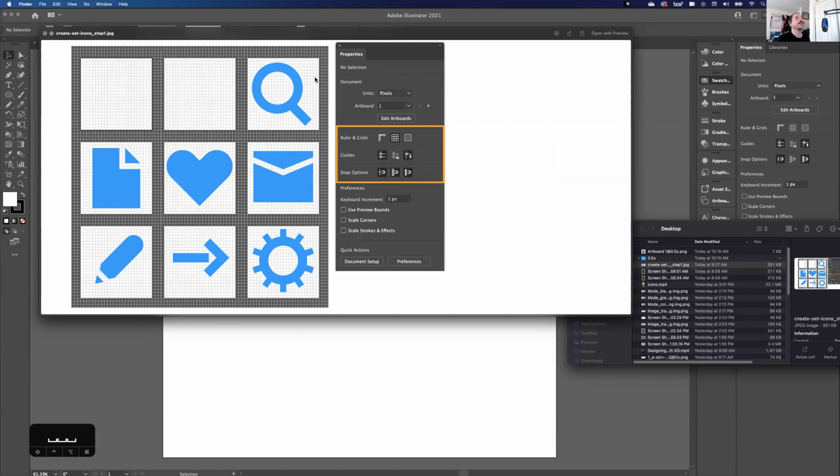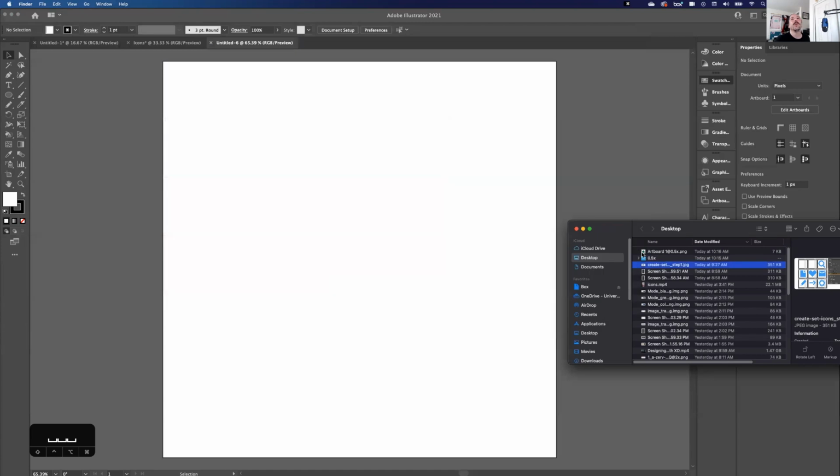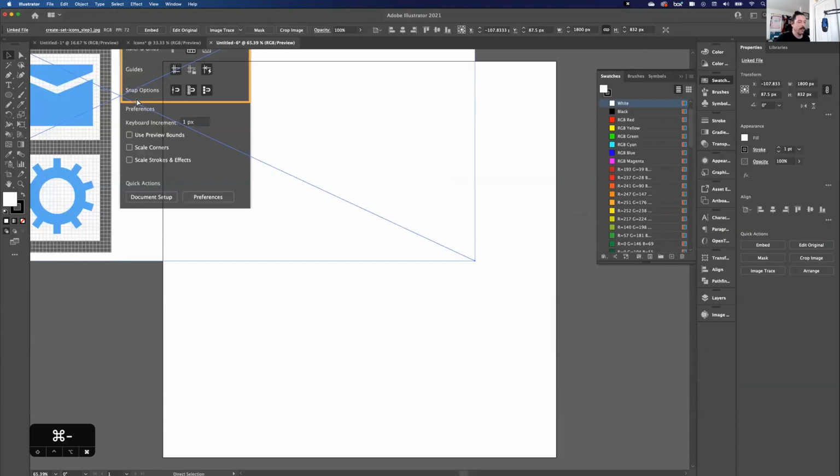All right, so we're going to recreate these icons, and these are pretty familiar icons to us. I would say this is search a page, create a new file, save or like something, send an email, make a new email, check email, kind of depends on what application you're in, edit or compose, next, and settings, right? So I like to just drop this in my artboard just by clicking and dragging.